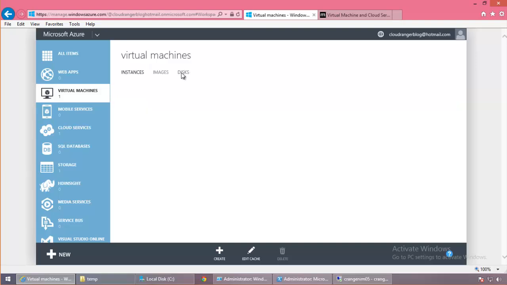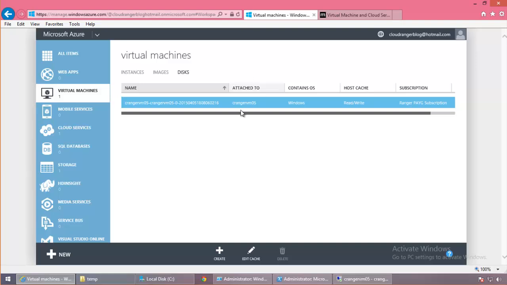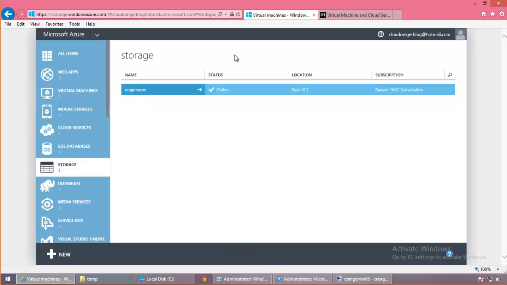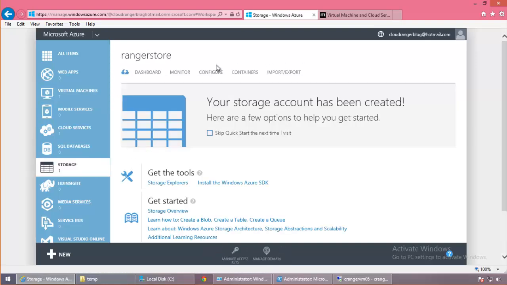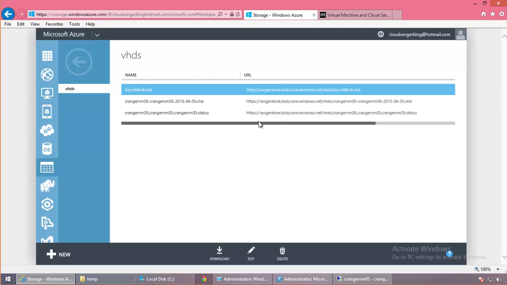You have to understand one thing about this disks tab. When you come to the disks over here, you see a name of a disk. This is not necessarily the VHD name, okay? So if we go to storage, containers, VHDs, that disk name may not be the same as this VHD's name.